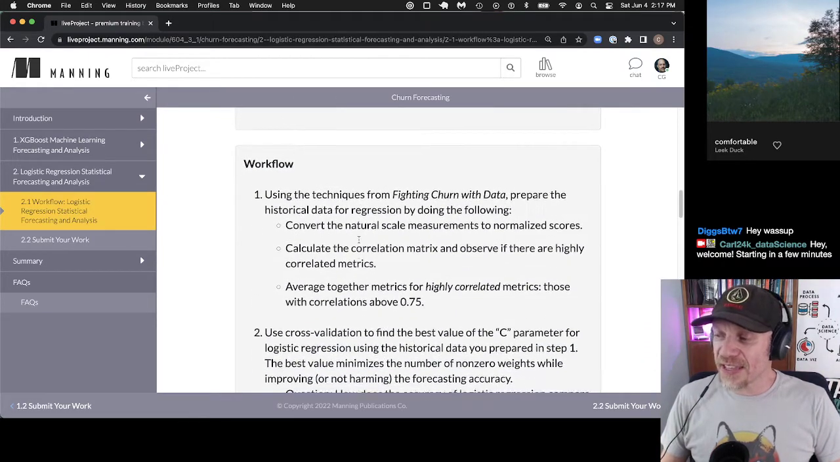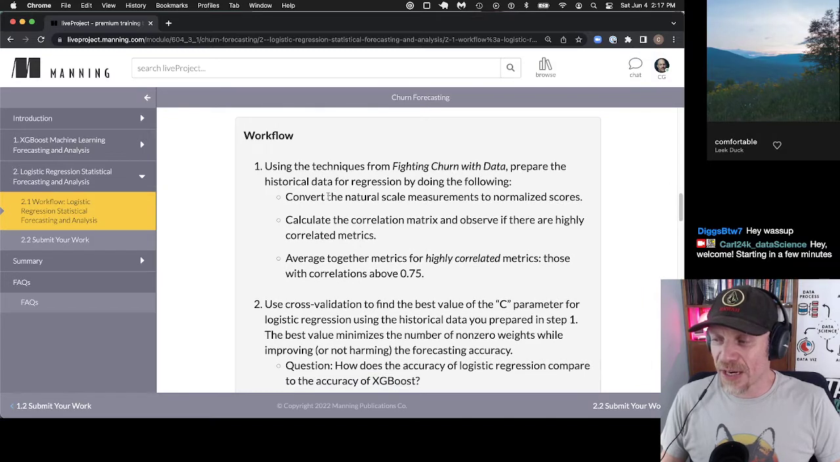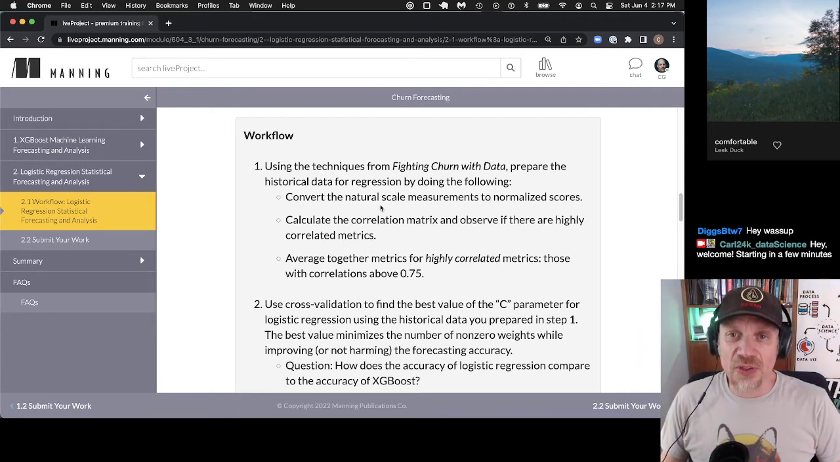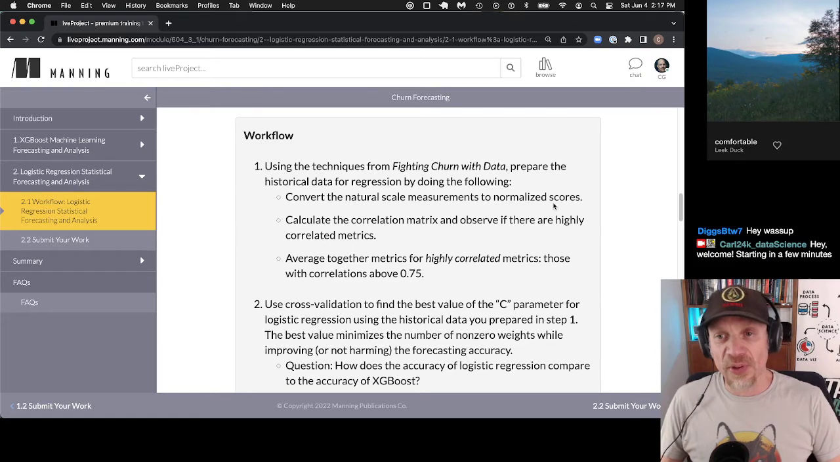Workflow. Using the techniques from Fighting Churn with Data, prepare the historical data for regression. We need to do a few things. Convert the natural scale measurements to normalized scores. And this is called normalization or scoring. And it's a good step before you do a regression.